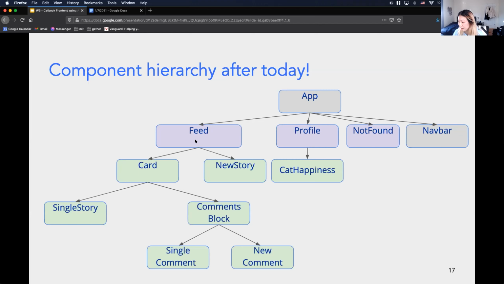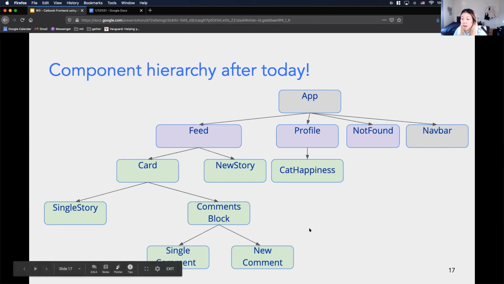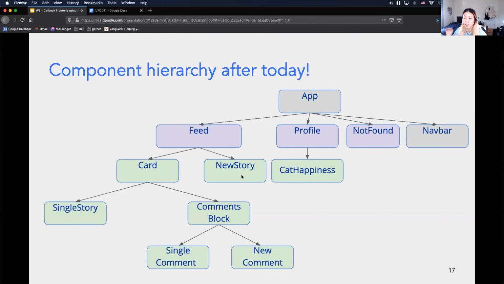So today, we're going to work on building a card. A card contains one of those stories. And a single story is just like the content of the story, while the comments block will include every single comment for that story. And we'll also have a new story component we'll get into later, which is basically an input field and it allows people to make a post request and add their own story.